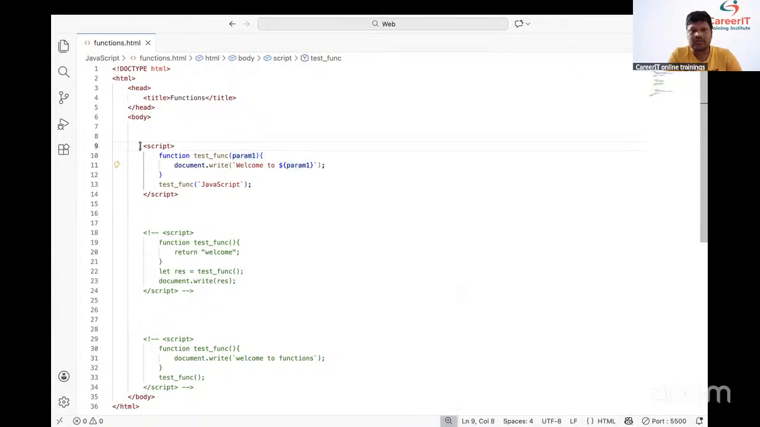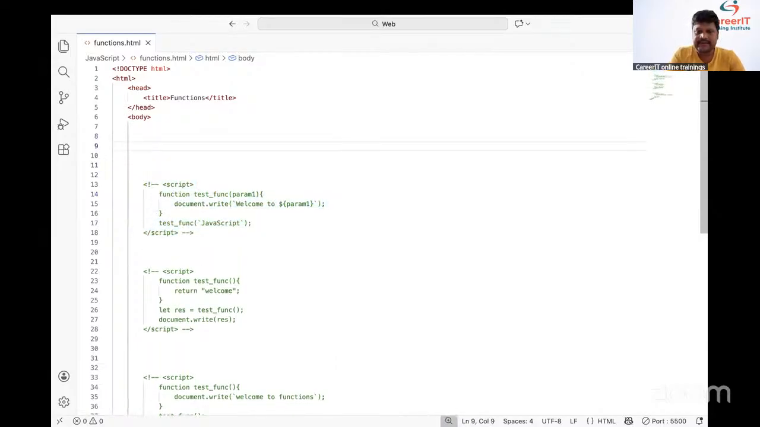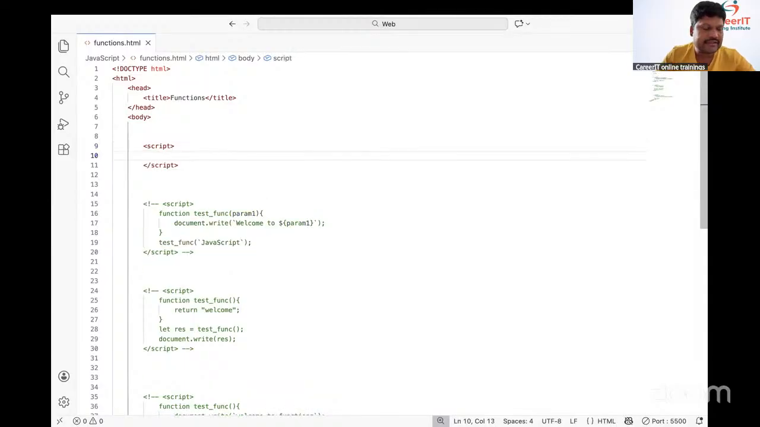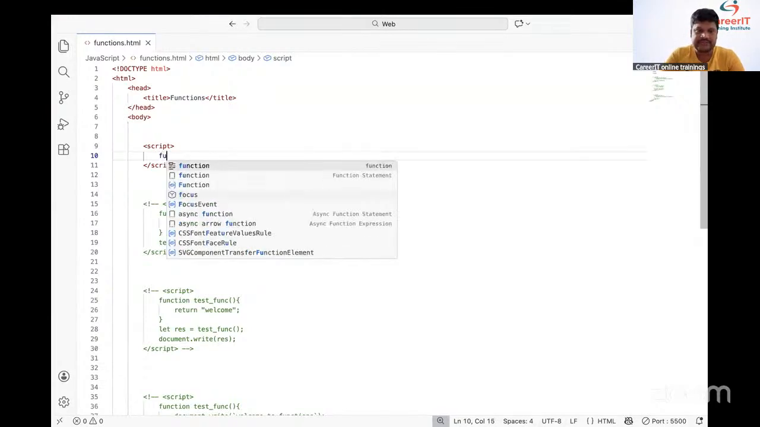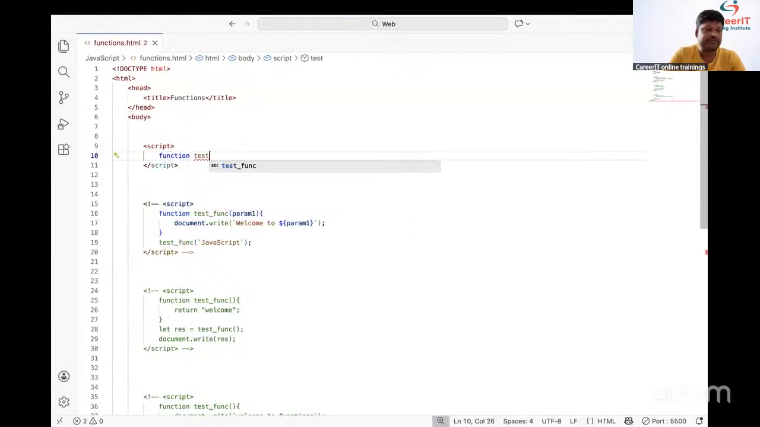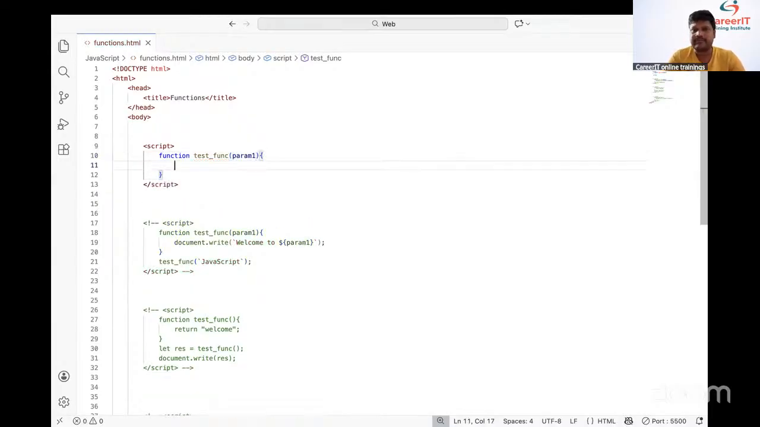Fine. Next one. Go to another example. I want you to go through another example. Now here, let me take the script tag. I want you to take the script tag. After taking the script tag, try to say this one. Function, which function? Test function. Here we need to go for one function, and that function we call test function. Here we need to pass parameter one.